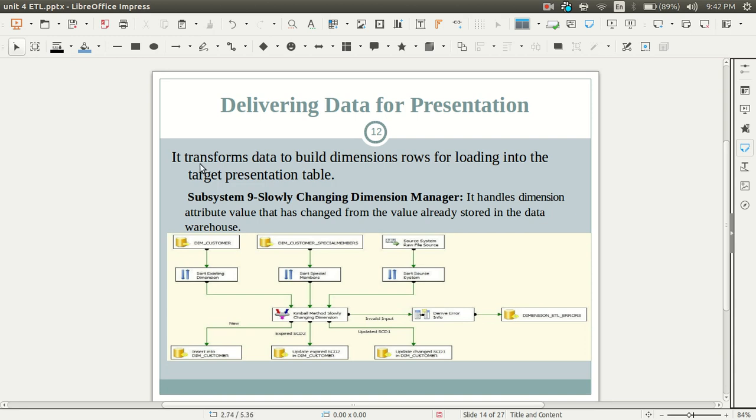Okay, it transforms data to build dimension rows for loading into the target presentation table. So the first subsystem of that is the slowly changing dimension manager. The role of that manager is that it handles dimension attribute values that have changed from the value already stored in the data warehouse.